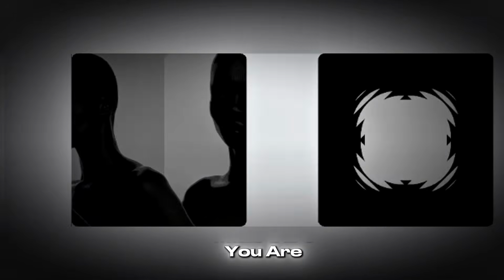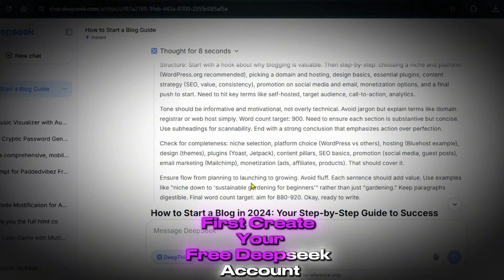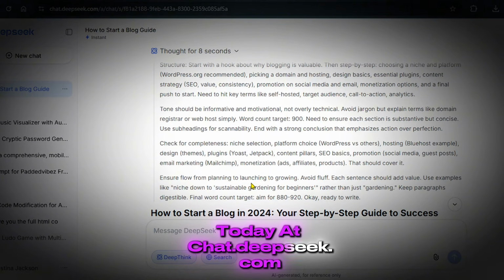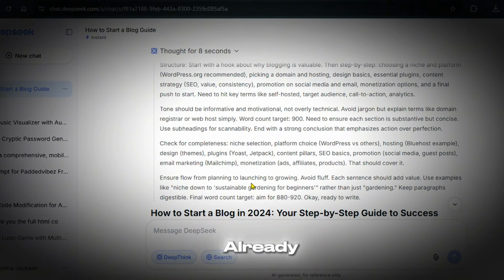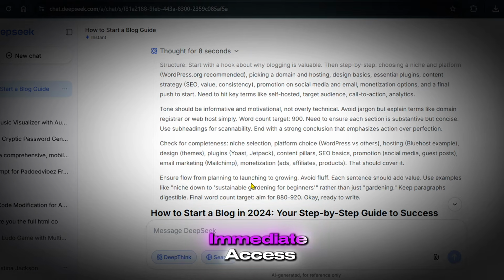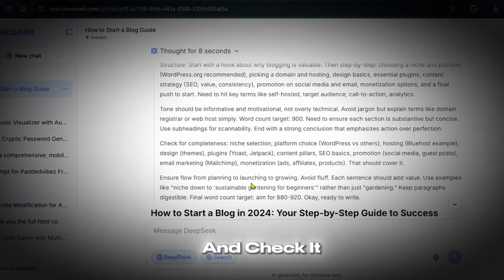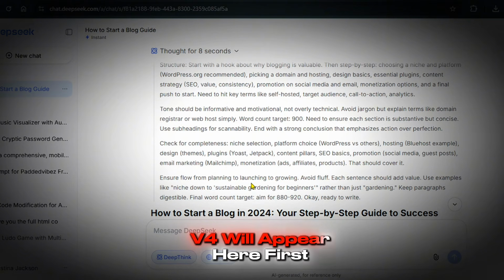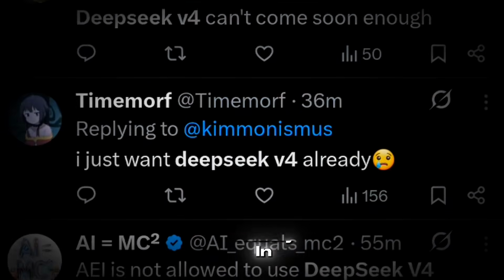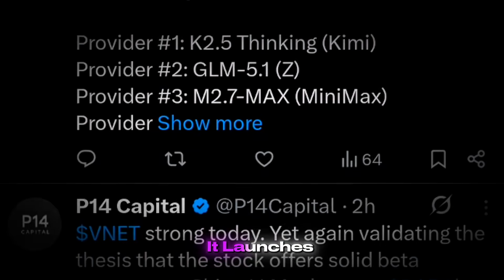Here is how to make sure you are not scrambling when it drops. First, create your free DeepSeek account today at chat.deepseek.com if you do not have one already. When V4 goes live, it will appear directly in this interface and existing account holders will have immediate access. Second, bookmark chat.deepseek.com and check it daily. V4 will appear here first before it gets covered widely in the tech press. If you check it daily, you will see it the same day it launches.